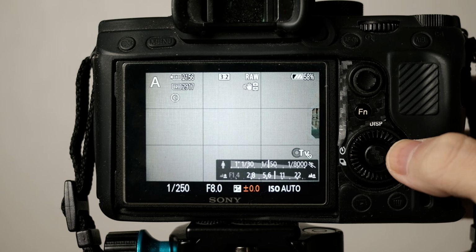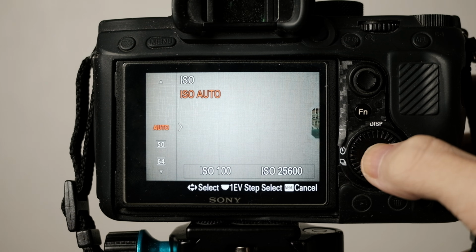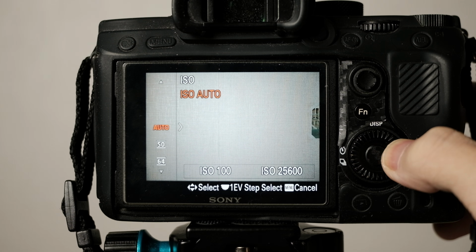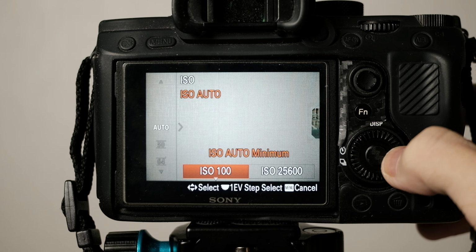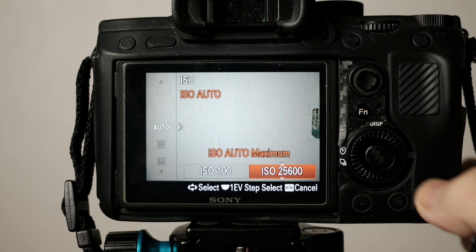By clicking the right wheel, you can jump into ISO settings. Here we will go with Auto ISO, lowest at 100 and highest at 25,600. I wouldn't worry too much about the highest ISO because at daytime it rarely jumps that high.